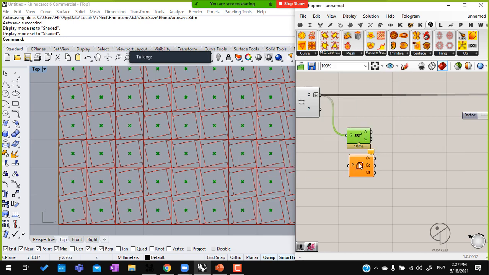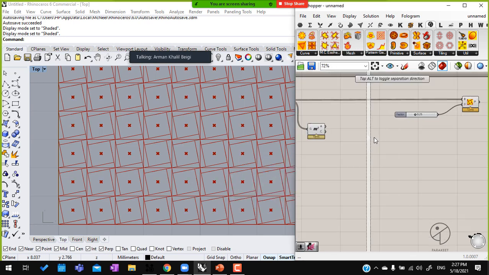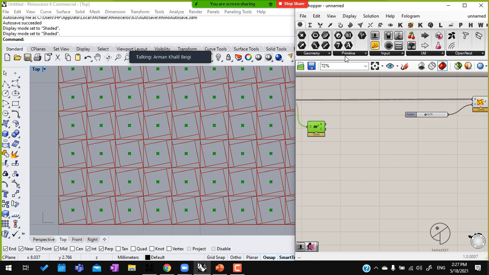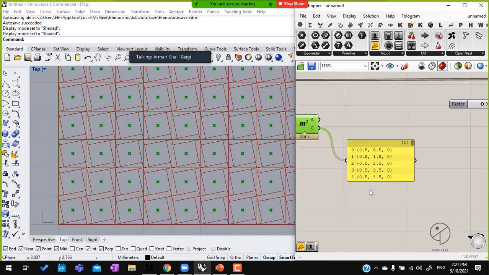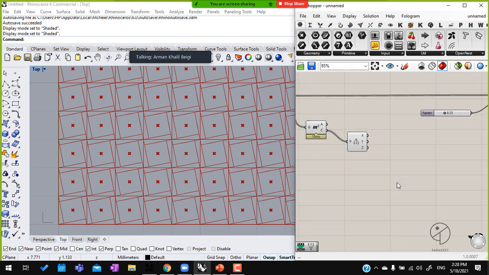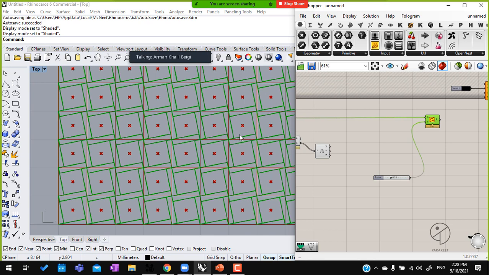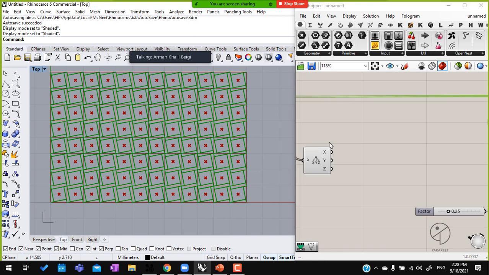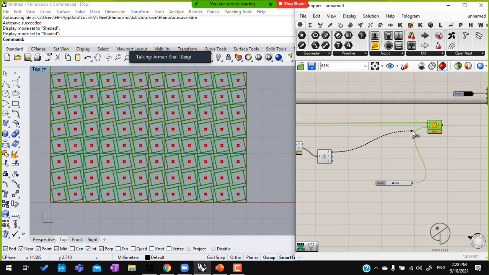This one, okay. And we need to get, for example, the x coordinate of this point. Actually, if you look at the C output, it is the coordinates of each point. At this point, I'm going to need the x coordinate, so I'm using a deconstruct component to get the x coordinate. And just to show you what happens if you plug in x, it won't create a beautiful pattern, but it will get you a notion of what we are trying to do.